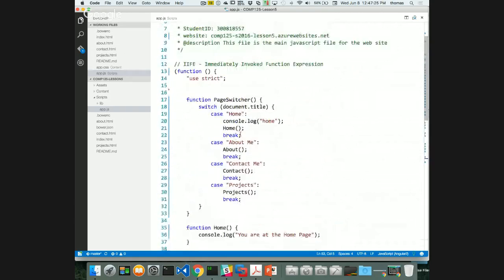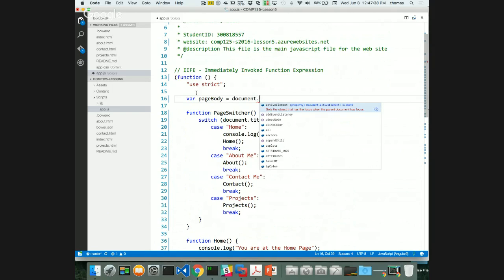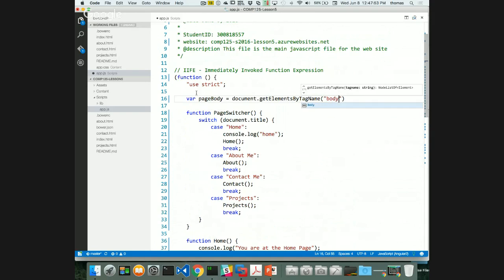So I could do something like this. I could, at the top of my file, start a list of variables, and I could do something like this. My var, I'll call it page body, is equal to document. Now, is it getElementById? If I want to get the body, getElementsByTagName, right? Does it get element by tag name or get elements by tag name? Well, it's elements, right? So if I say my tag name is body, that's the tag name.